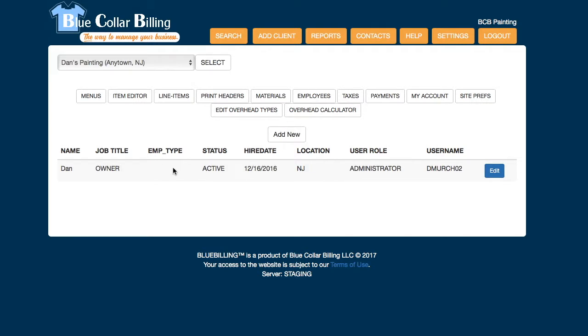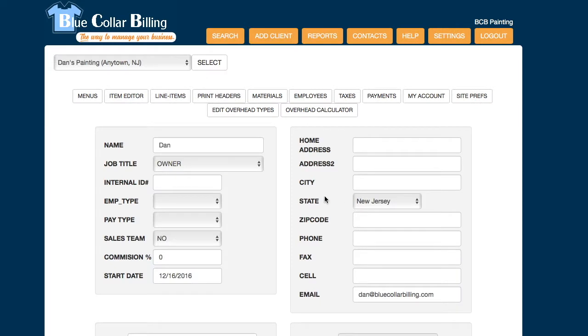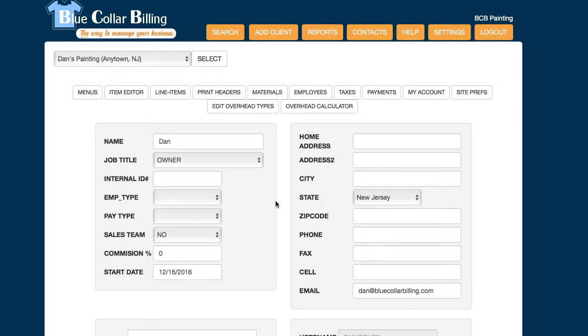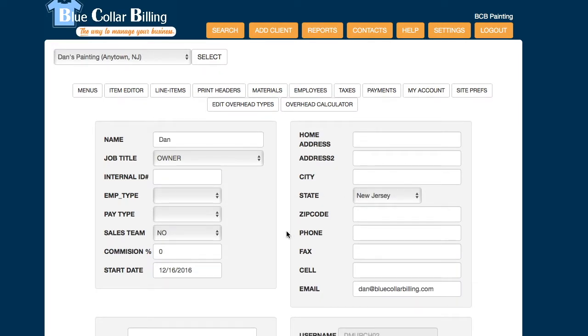Employees, here is where you can add all of your employees. Obviously, when you set up an employee, one of the things that you're going to set is whether that employee is part of your sales team or not. If they're part of your sales team, then when you create new jobs and you're asked to pick who the salesman is, obviously that person will be there.